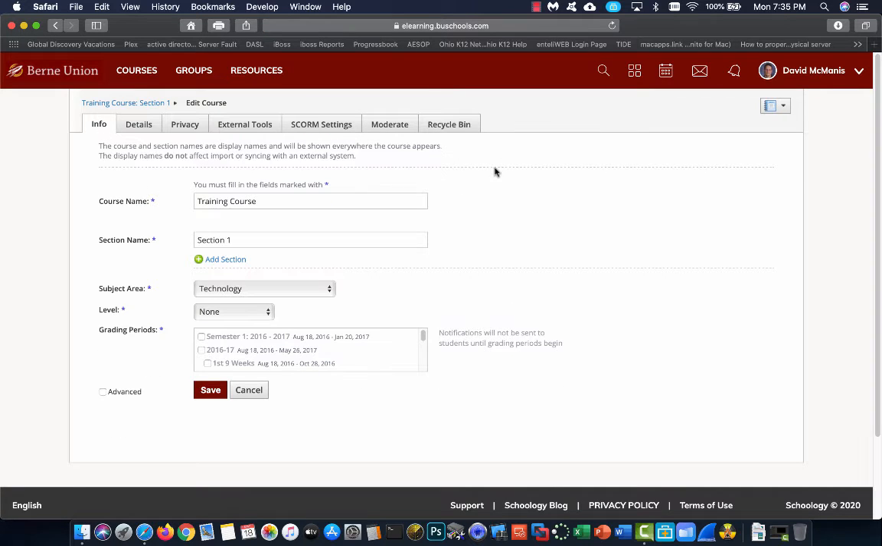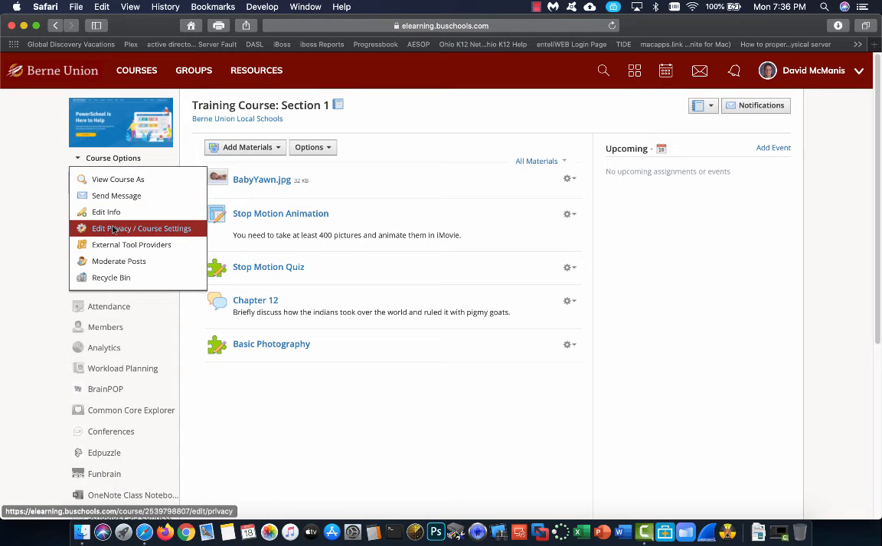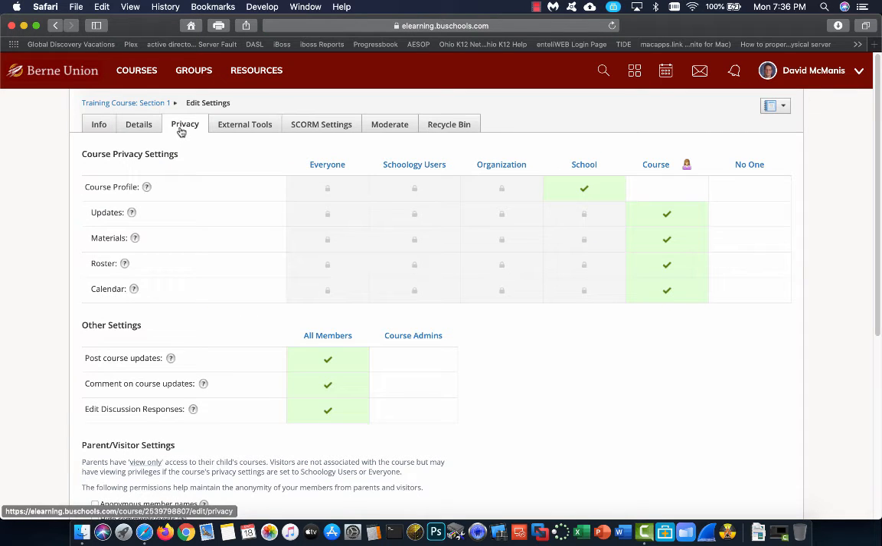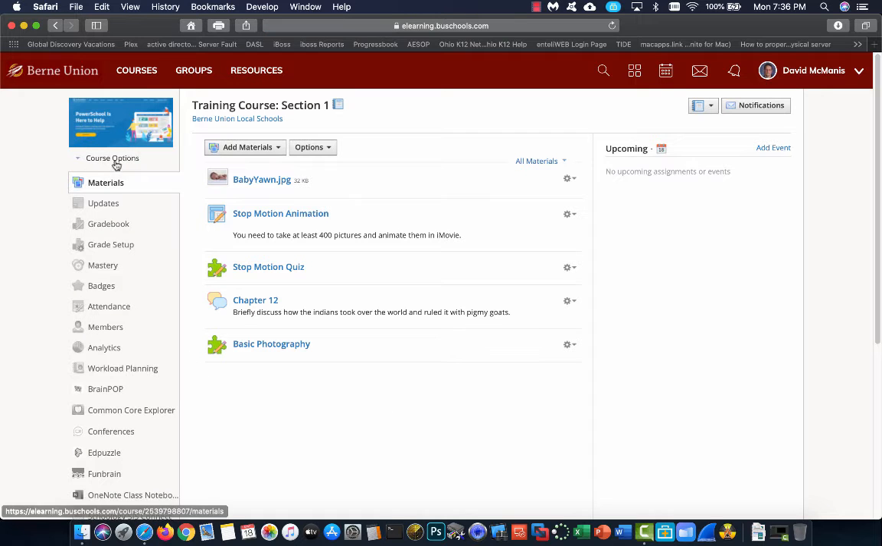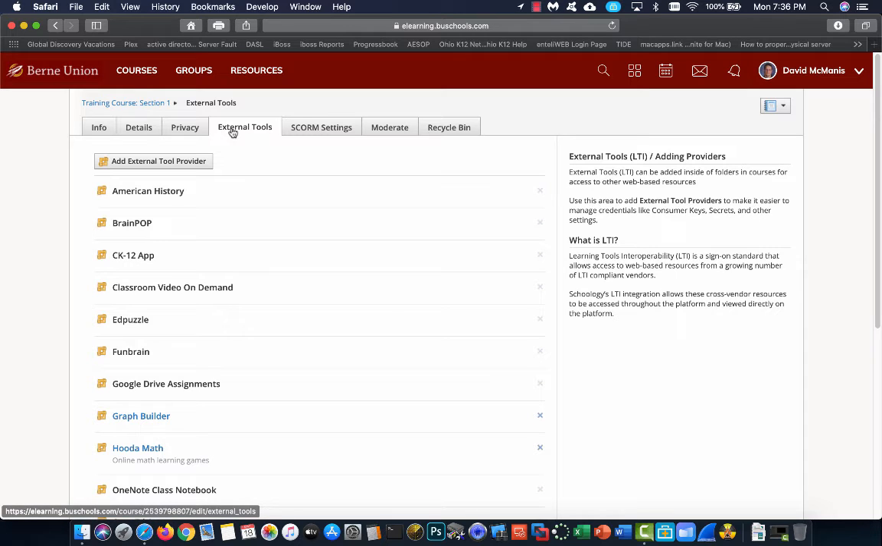Notice I get taken to this edit info screen. At the top I get details, privacy, external tools, moderate, recycle bin. Those are the exact same boxes you would have seen before. So edit info takes me to info. I'm going to bounce back real quick. Notice if I go down to edit privacy, it takes me to privacy. Bounce back, go to edit external tools, it goes to external tools. Same thing for moderate and recycle bin. So all of them take you to this series of tabs.